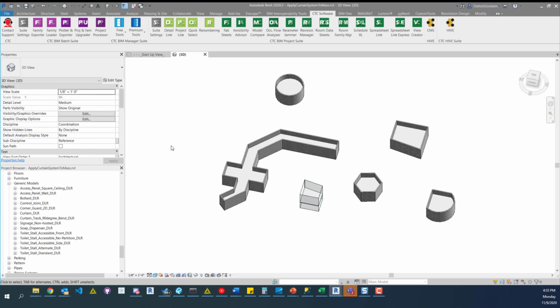So right here is the model. I'm going to run the script, and over here to the left you'll see generic models. What it's going to do is load in a bunch of families, and you'll see that happening, and then you'll see it delete them. This runs a bit slowly, but it's faster than manually doing it.